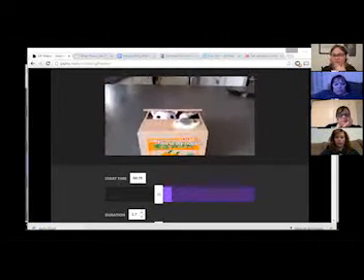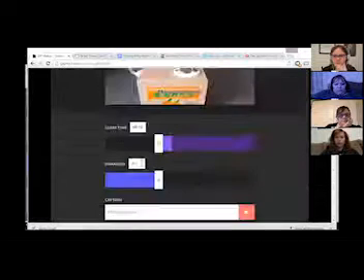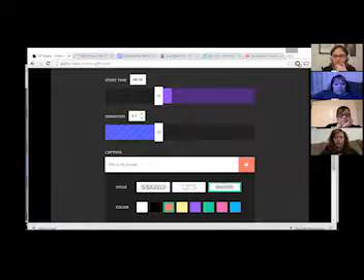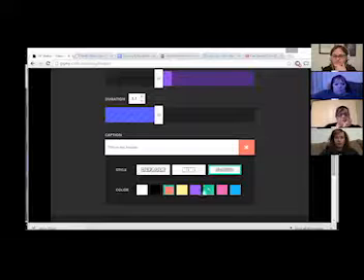Now, if I think that that white is getting lost against that background, I can change my colors. Try a few different colors out. The black is outlined in white, and the other colors usually have an outline of black.